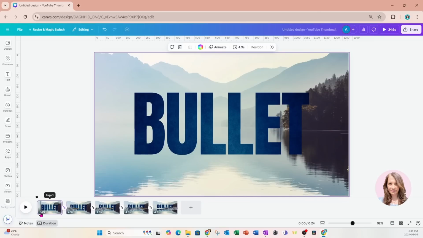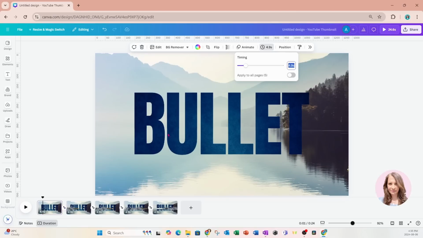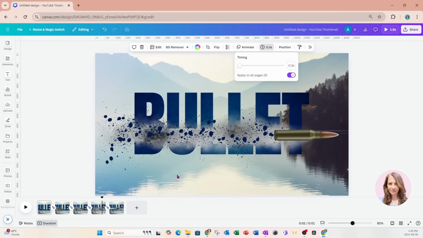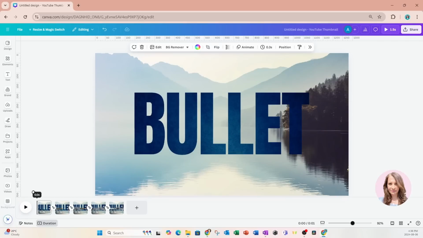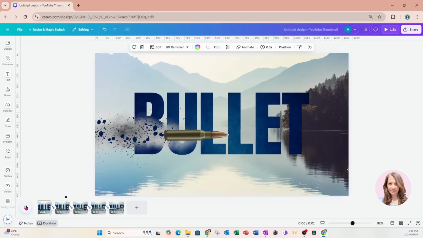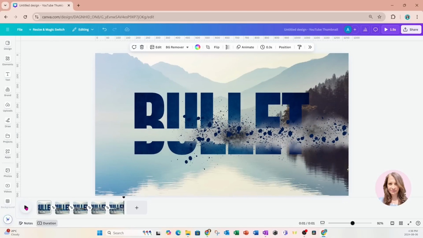So we know that each slide is 4.9 seconds. We really need to reduce it to maybe 0.3 seconds. So I'm going to click on the timing down there and change it to 0.3 seconds and apply to all pages. I'm going to bring my play button all the way to the beginning and let's play that and see what it looks like. All right, so there it is. We might need to add another slide in there, you decide.